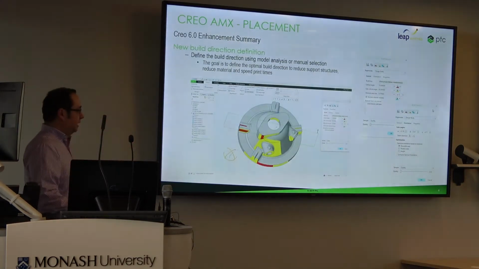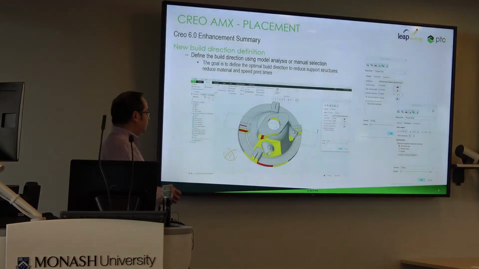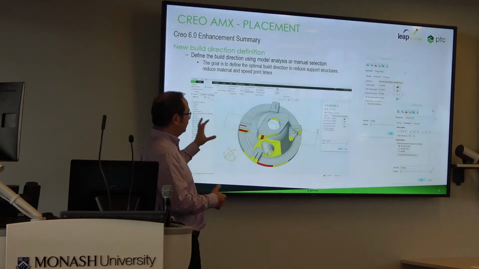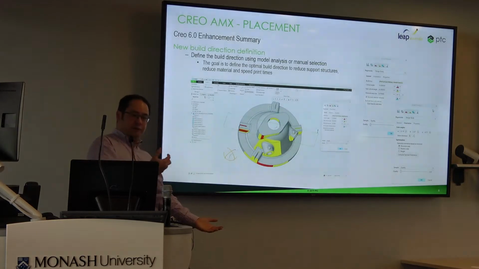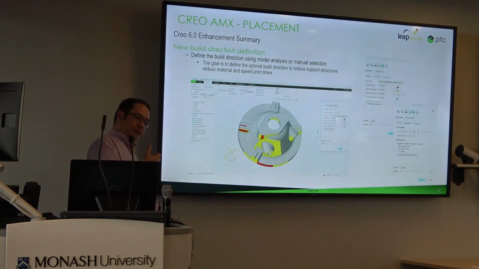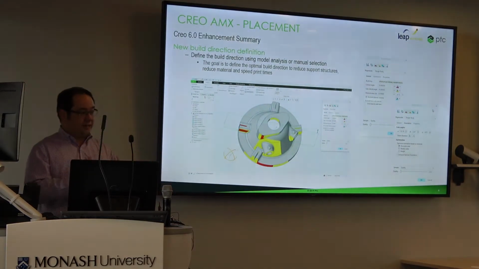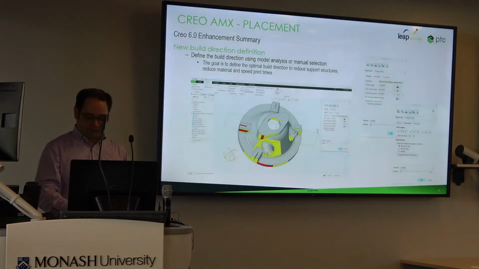Build direction. Build direction is very important when you're printing a part. Okay. So in Creo 6 they've added some new options for basic geometry checking of your build, for things like minimizing the height or minimizing the amount of support material that you might need. Luke's going to talk about some very cool Answers tools that they have around the analysis of that process and stresses that might be left in.